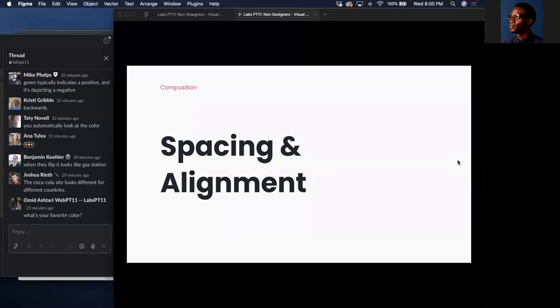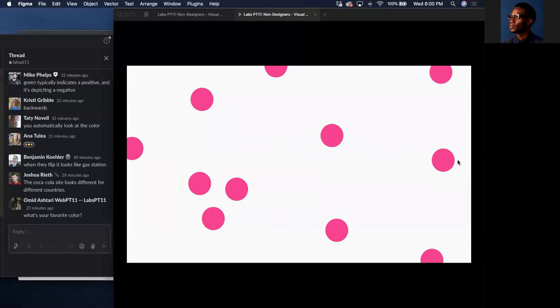Next is spacing and alignment. And the example I want to show here is how we've used space. We've decreased the amount of space between these three nodes here. And what that communicates to the user is that these three are related in some way, or that they are clustered around some sort of idea, or there is some sort of relation between these versus the rest of these dots.